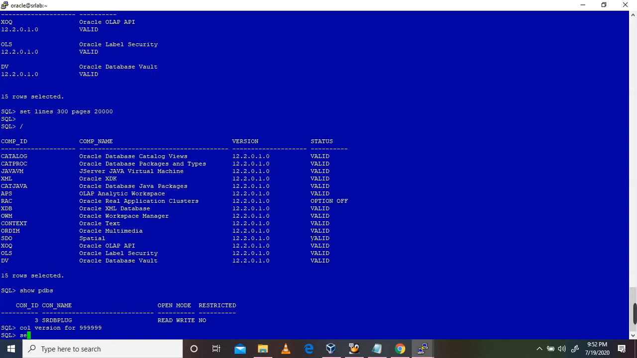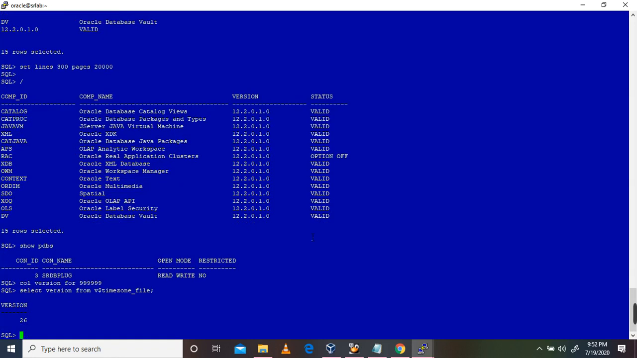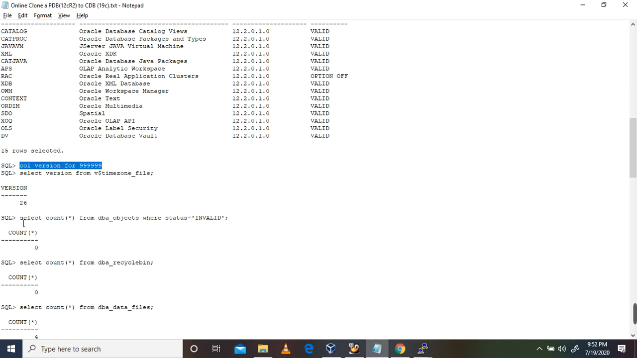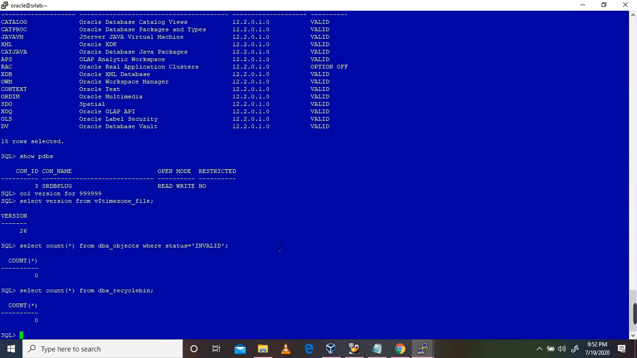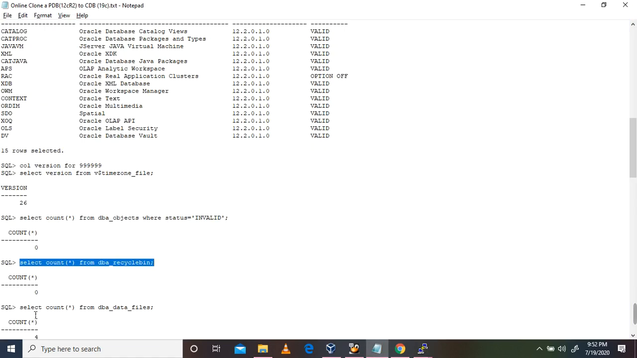file. Select version from file. So it is 26. After upgrade, it will be 32. Okay, so any invalid objects, I have already verified, but even though I am demonstrating for you guys. And also recycle bin objects, any recycle bin object, there is nothing. If it is there, we have to purge.